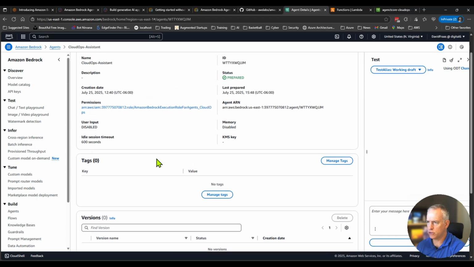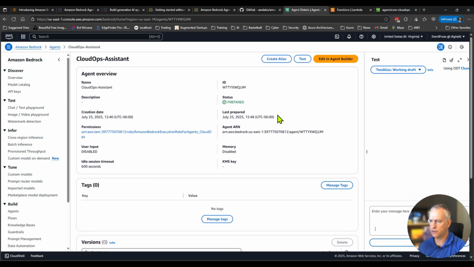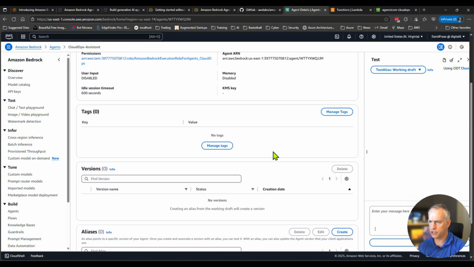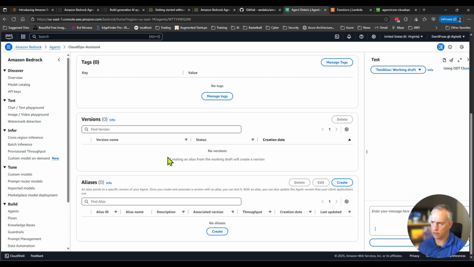The main things I want to show you here is how everything's set up. And really, there's not much you can tag it. I go into more detail on this, the versions and so on. So if you want to make some changes, you can do the versioning and aliases and so on.